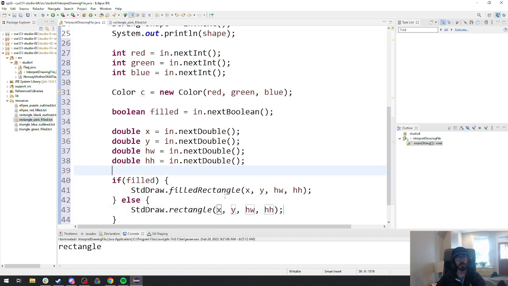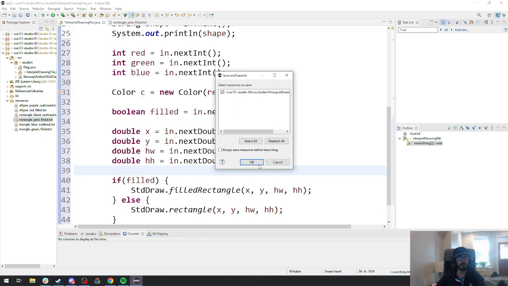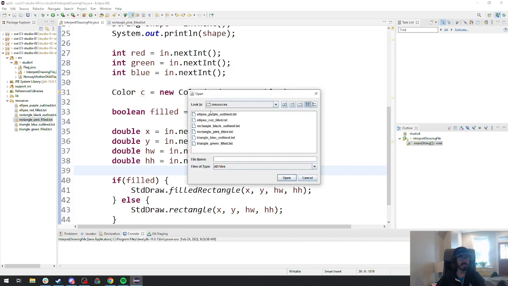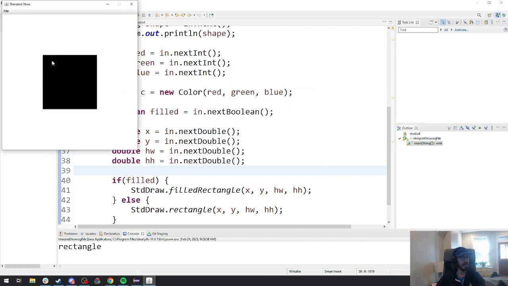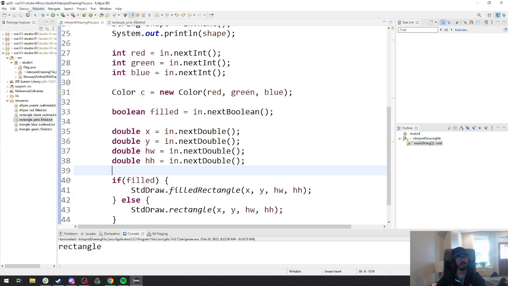We also need to set the pen color as well. So actually, I mean, we could try it without doing that just to show you what would happen. Let's see if this works. If I select one of the rectangle files, I'm hoping, okay, so it's called pink filled, and it is filled, but it's not pink because we haven't actually accounted for the color yet.